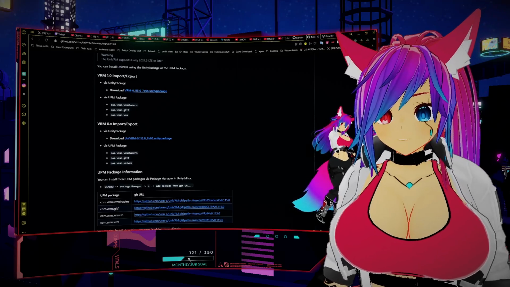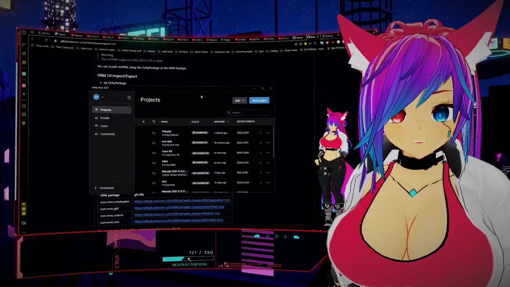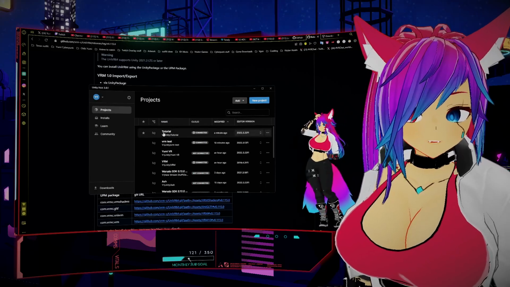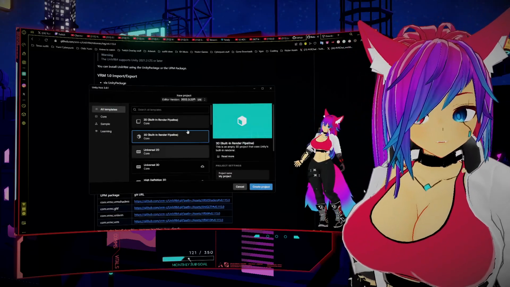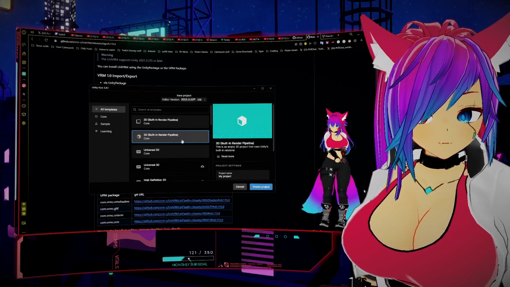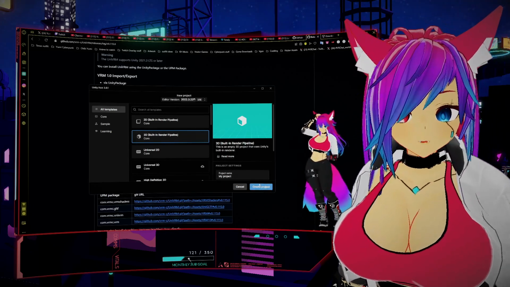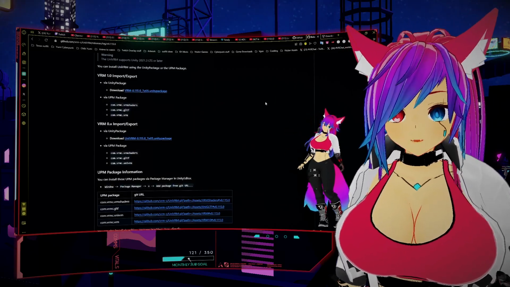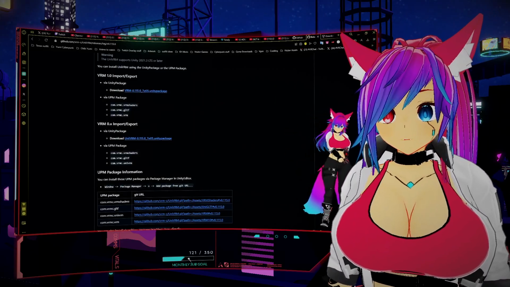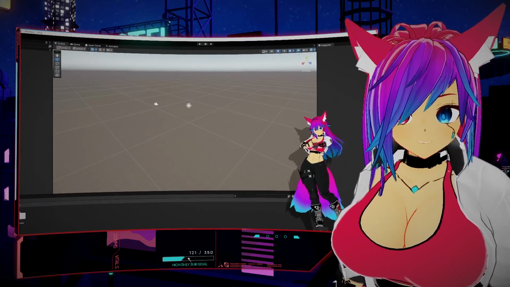Then, once you've downloaded it, you're going to make yourself a Unity project. I already have one set up right now for the tutorial, but what you're going to do is click on New Project. You're going to click on 3D Built-in Render Pipeline. Name your project and click Create Project. It'll take a couple of minutes to be made, but once it is, you're going to open up your project and you're going to be greeted with a blank canvas here.